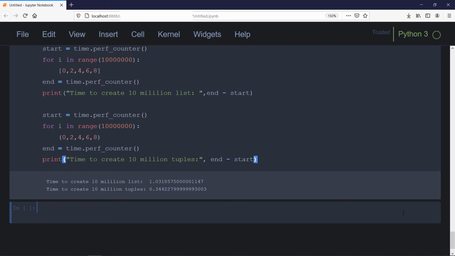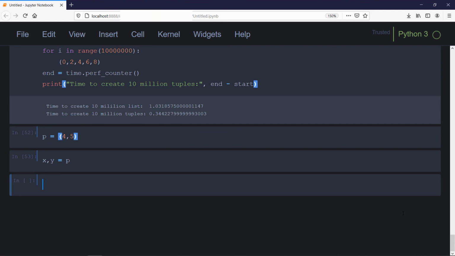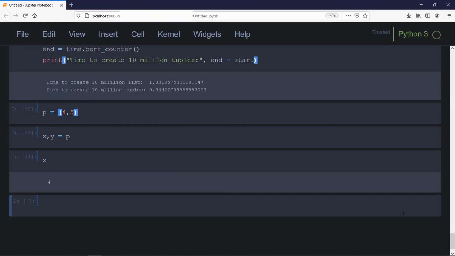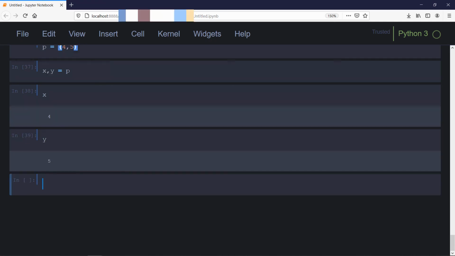Now we will discuss about unpacking. To show an example, I will create a tuple with 2 values. Now I want to unpack the values of tuple p in separate variables. Since our tuple has only 2 values, I will create 2 variables x and y separated by a comma and assign the tuple to it. Now you can access x and y separately, which is the element of our tuple p. This is known as unpacking, and this technique can be used on all those objects which happen to be iterable.